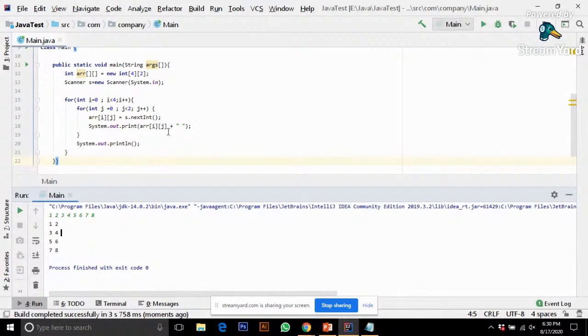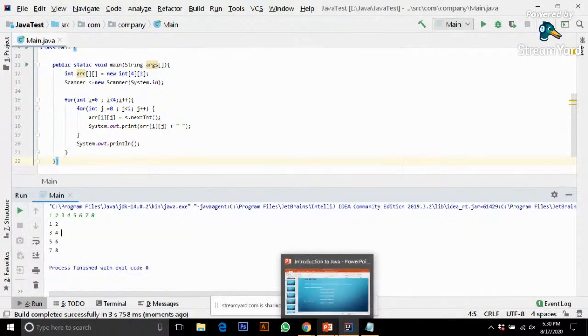So this is how a 2D array works, right? If you have any doubt in 2D arrays, you can ask Amit. Do you have any doubt?